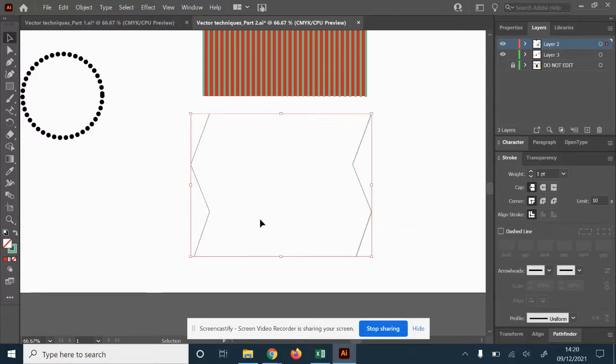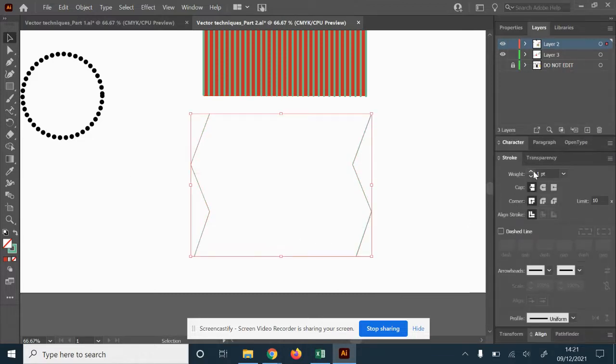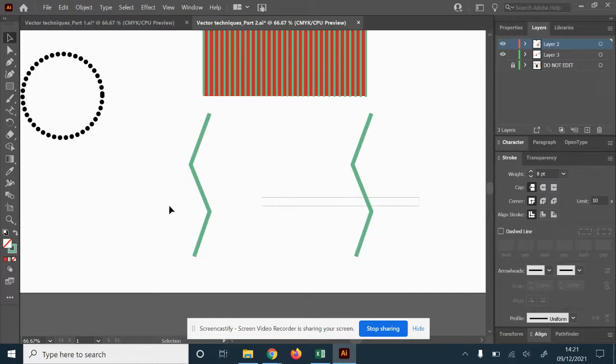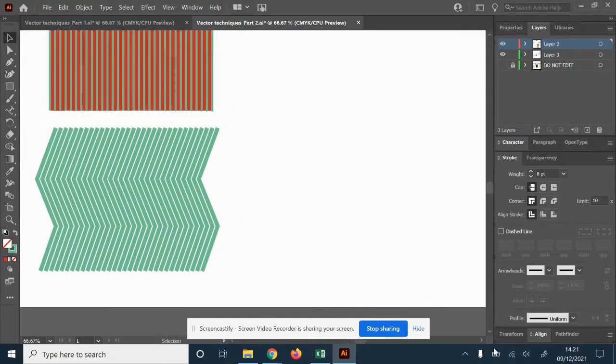Right, so we've got these. We'll make sure that they're aligned. So we'll just make sure they're like that, right? And maybe we'll make it a bit thicker. And then the same thing, blend. And there's 30 steps in between. So you can shift that however you want, but this is a good way to make patterns. Okay, one more, we're almost there.